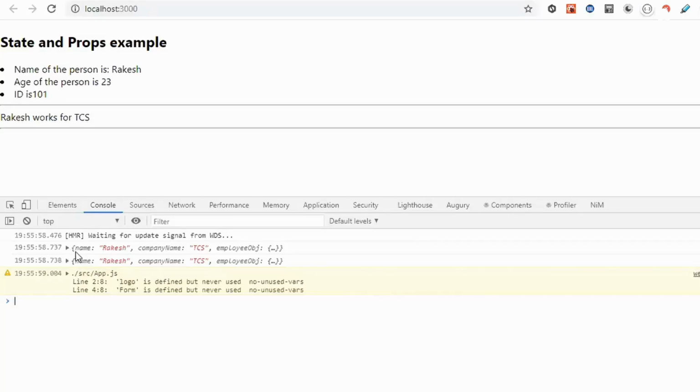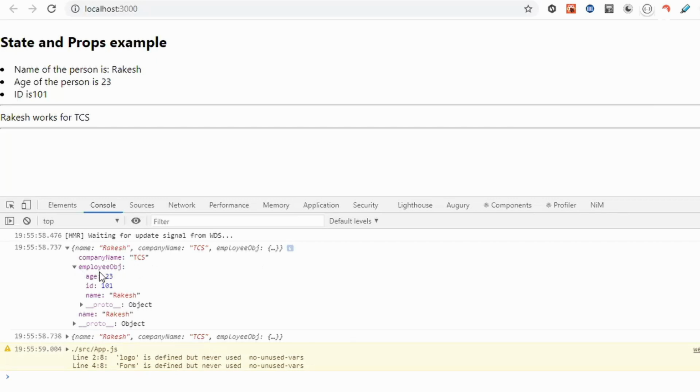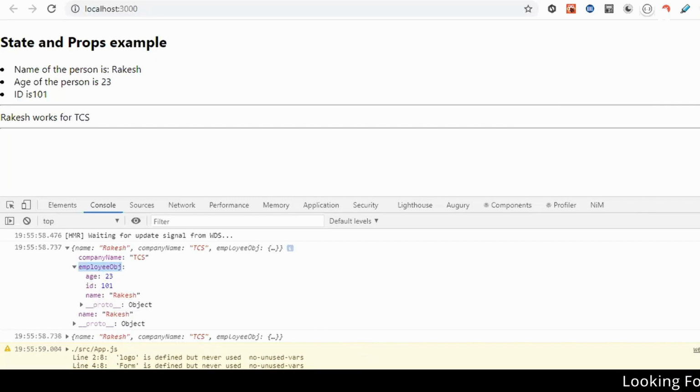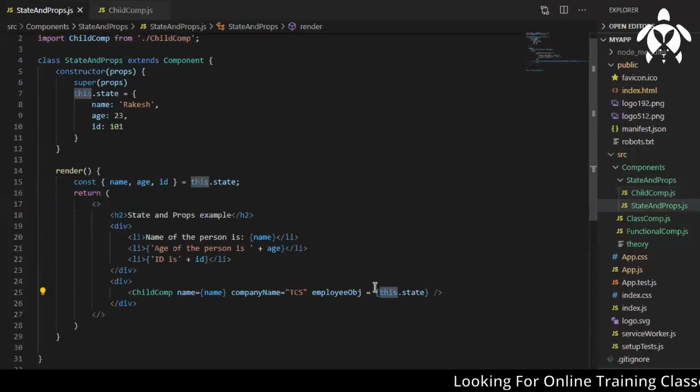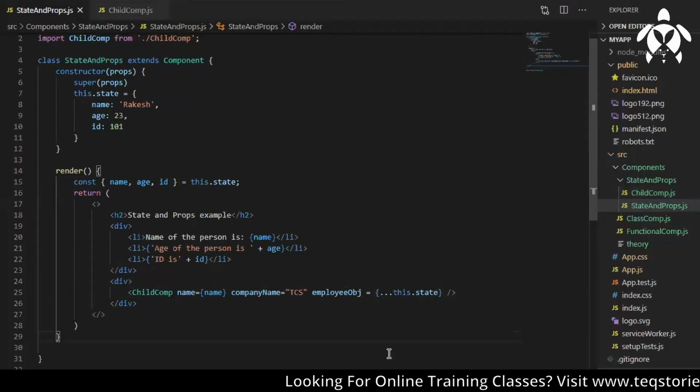You can see I have a name, I have a company name, and then comma, the employee object. What does this employee object give you? It gives you the employee object with name, age and ID. So what happened here? It created a property called employee object, and inside that you have the properties again. But what I'll do is spread them instead. Now let's see what happens.